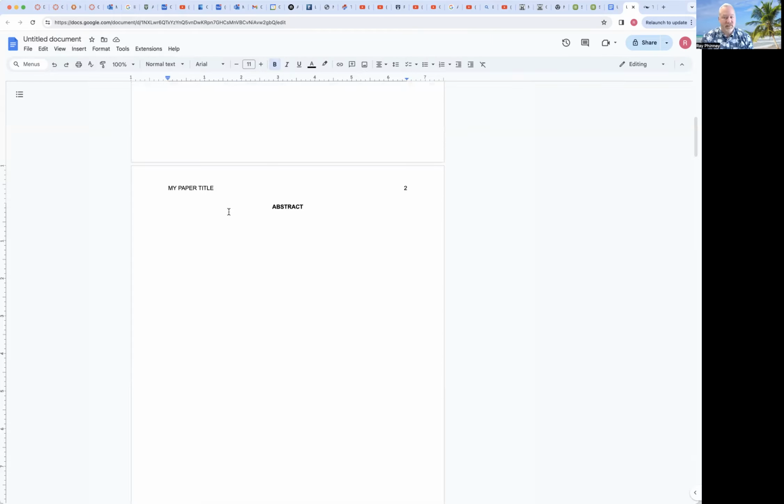If you're using 6th edition APA format, the first page header is different from the other headers, but in the 7th edition, they've streamlined it to have the same header on every page.